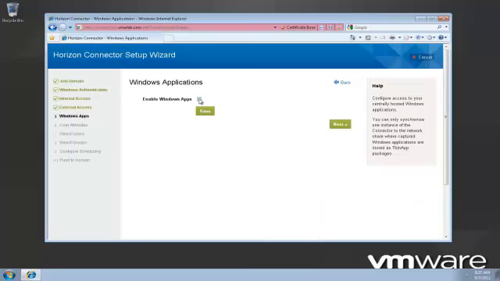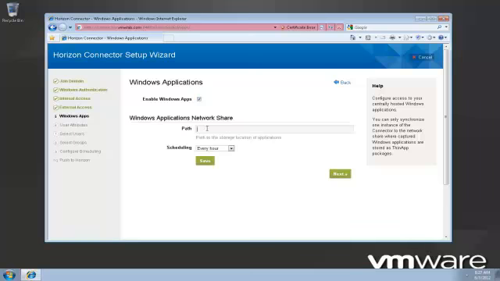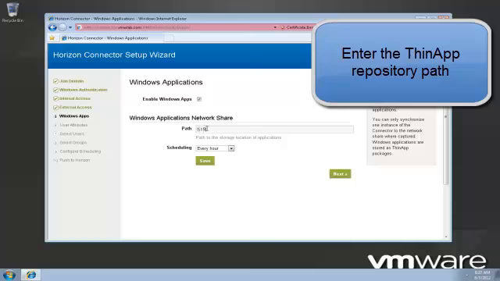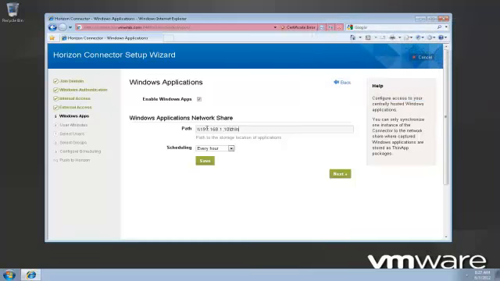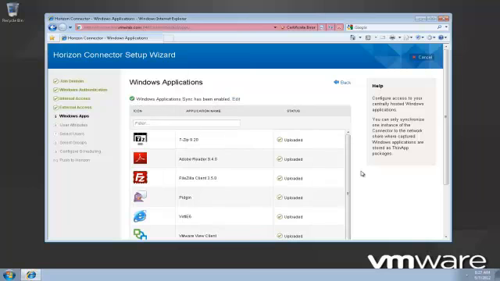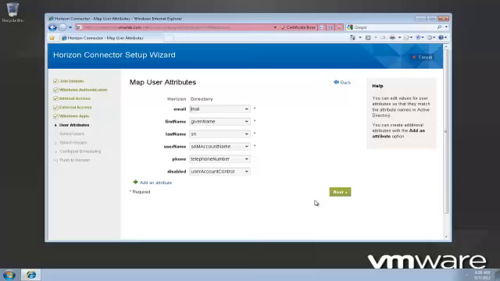Next up is Windows applications. We are going to be using Windows apps, so I'm going to point it to the VMware ThinApps repository. I would like it to check that repository every hour. And there are my Windows applications. The metadata for these applications are being copied into the Horizon service so that I can assign policy to users and apps.